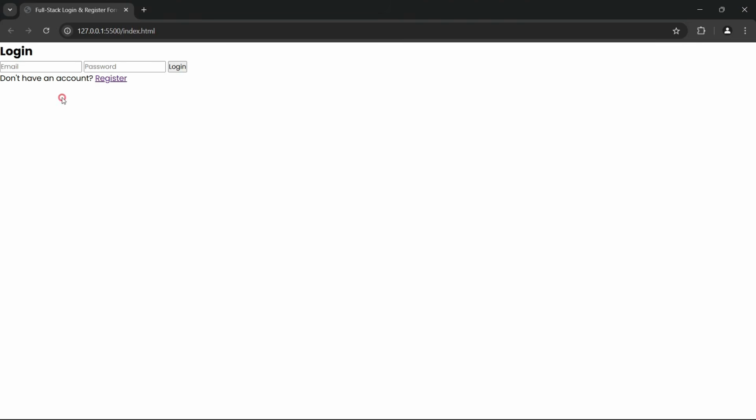Now we can see the basic layout of the login form. Elements such as the title, inputs for email and password, the login button, and the registration link are already visible. However, the appearance is not attractive yet, since there is no styling. Next, we will add some CSS properties to style this form.